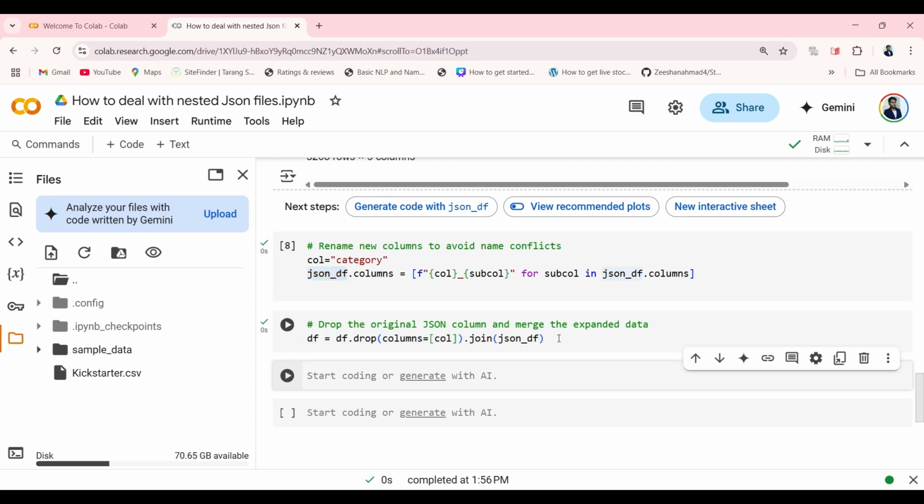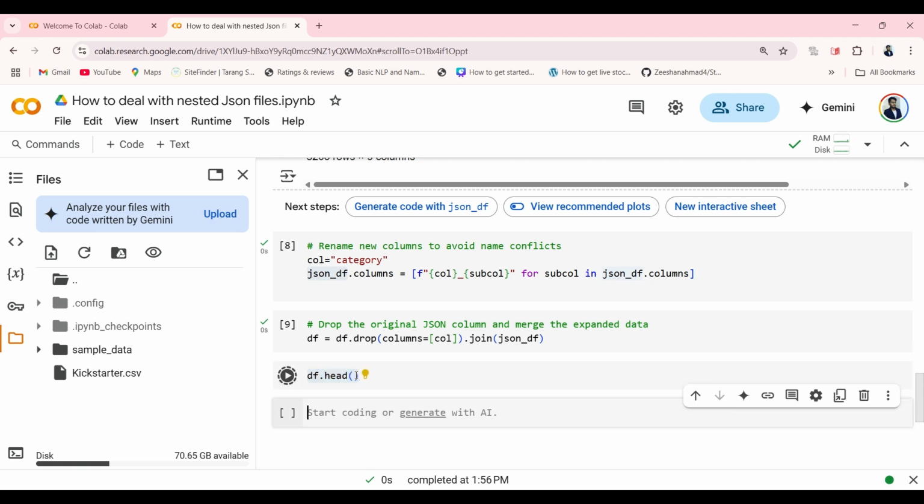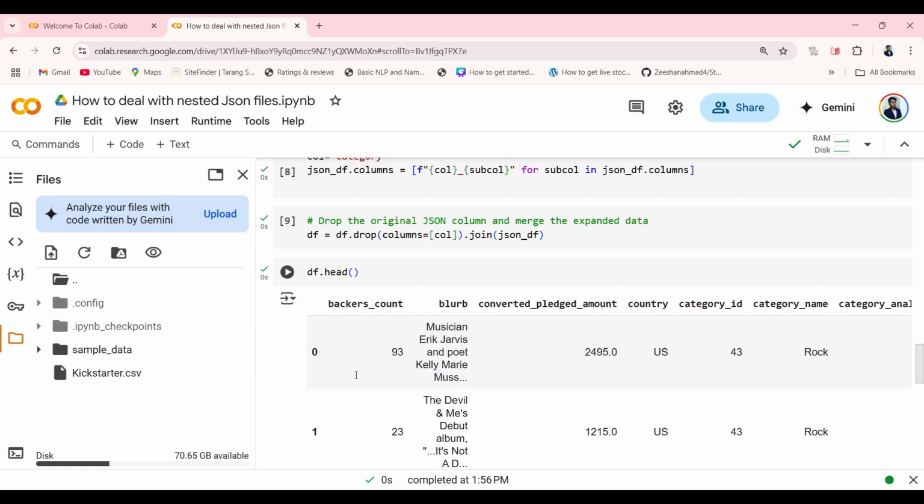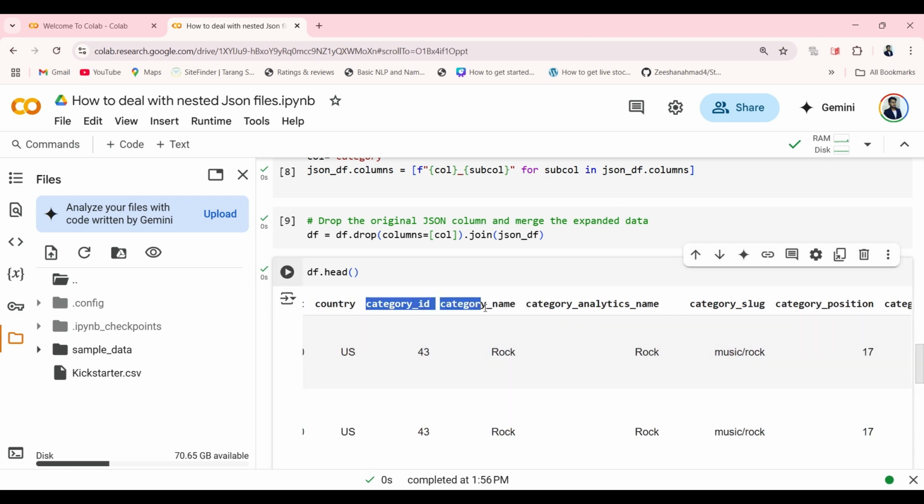Now if I run this and do the head function, you can see this is my new data frame. You can see all the new columns are getting created. So this is how you can deal with nested types of JSON column.